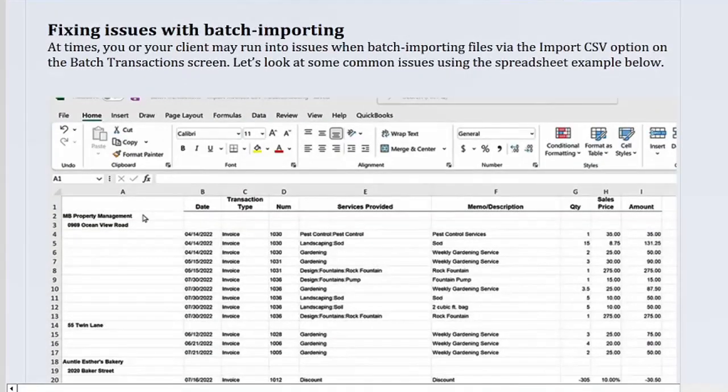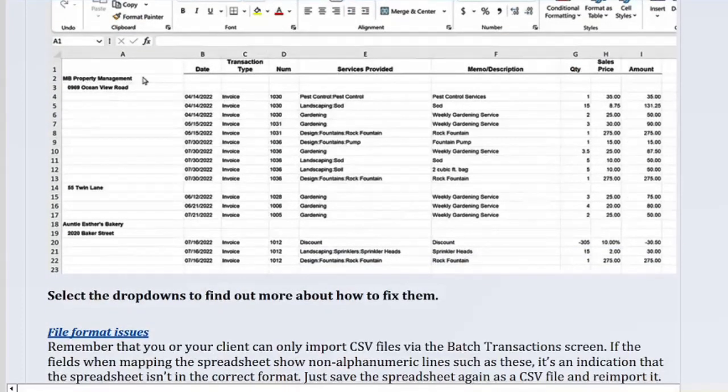Fixing issues with batch importing. At times, you or your client may run into issues when batch importing files via the Import CSV option on the batch transaction screen. Let's look at some common issues using the spreadsheet example below. Select the drop-downs to find out more about how to fix them.